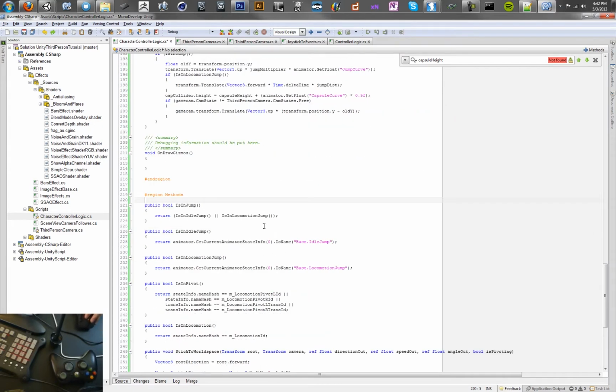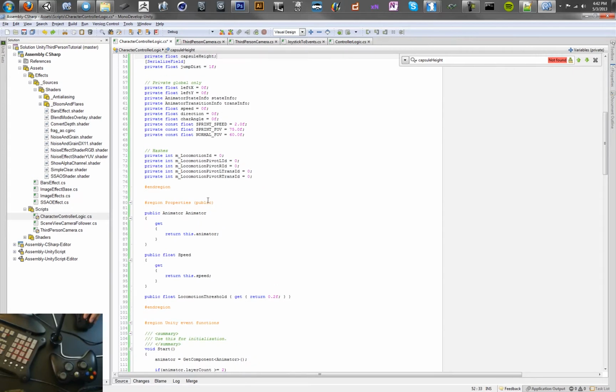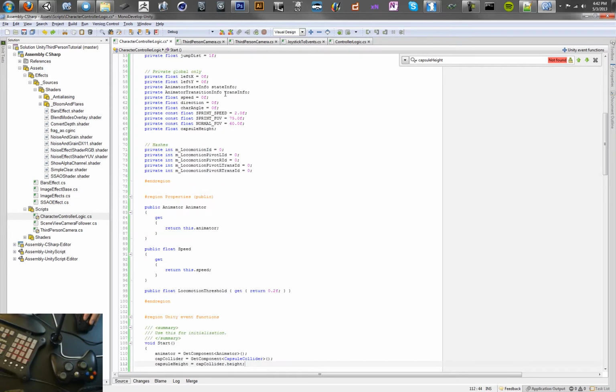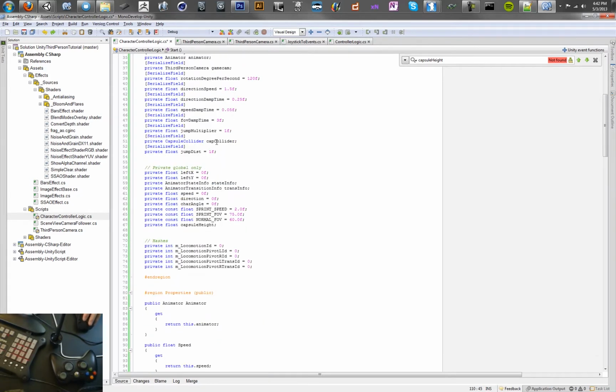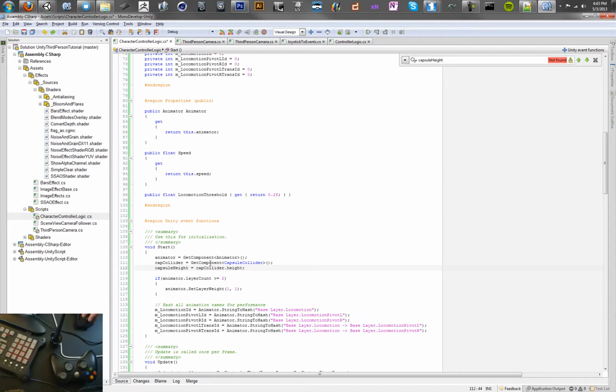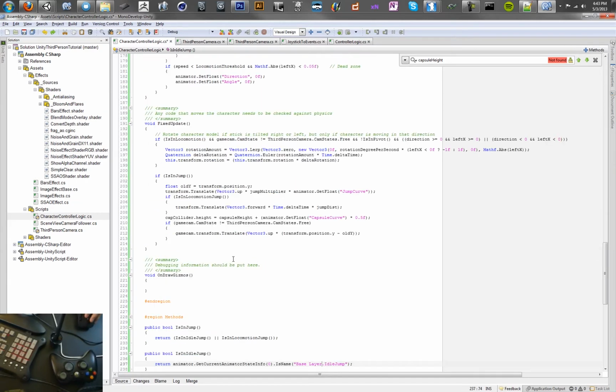The way we're going to do that is we're just going to say if the character is in either an idle jump or in a locomotion jump, we're going to say that he's jumping. In order to do that, we need to add this reference to the capsule collider, so we have access to his capsule collider. We want to give him some jump distance, and that multiplier. Now we also need to set the capsule collider, so we're going to do that in start. We're going to set the capsule collider equal to just grabbing the component, and the capsule height, we're just going to store it on start.